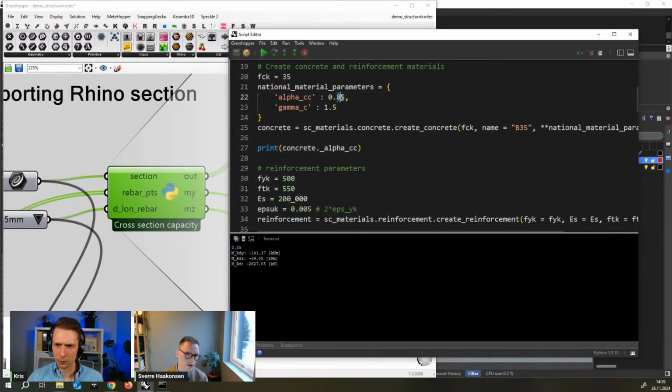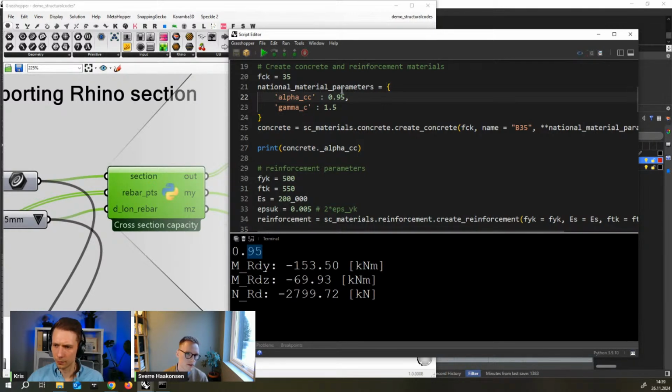So if I change this to 95, you can see here I'm changing the value by changing those parameters in my dictionary here. So there's 85.